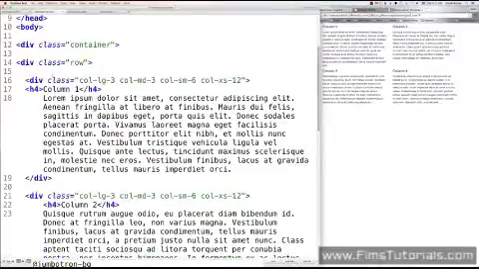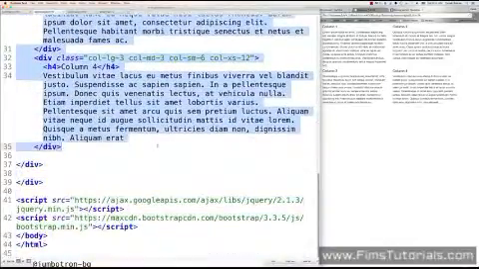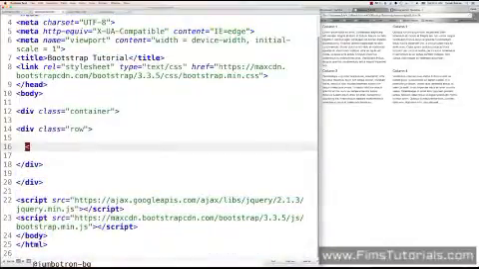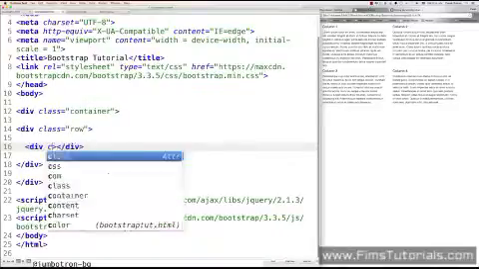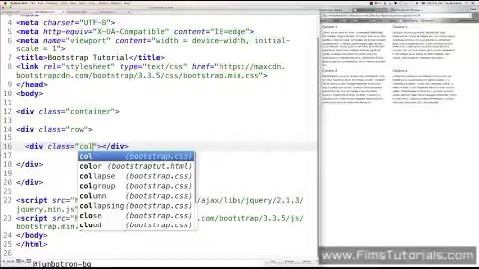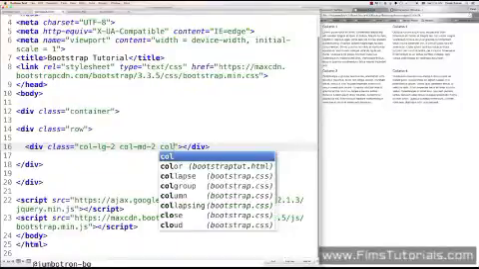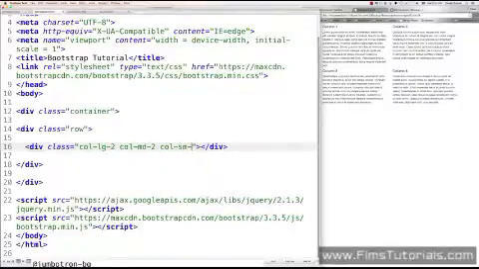Now I'm going to come in here and show you how it works whenever we have different size columns. All of these were exactly the same, so let's go and delete this. And instead, let's create another div. And this is going to have, once again, class. However, this is going to have column large equal to 2, column medium equal to 2, column small equal to 4, and column extra small equal to 12.